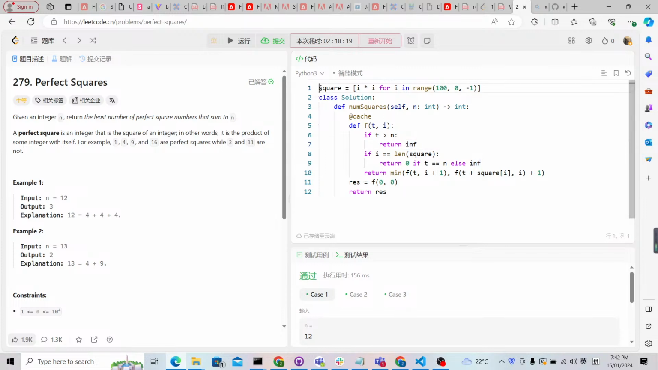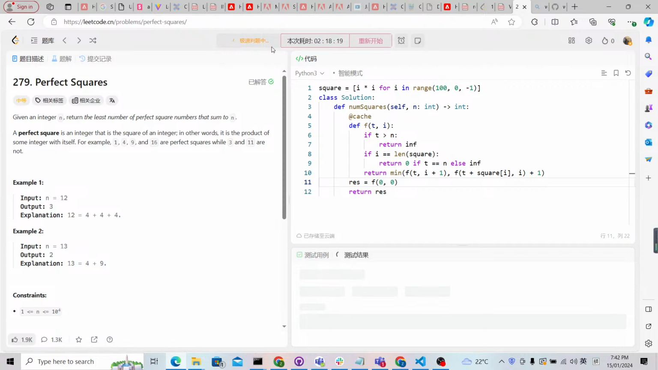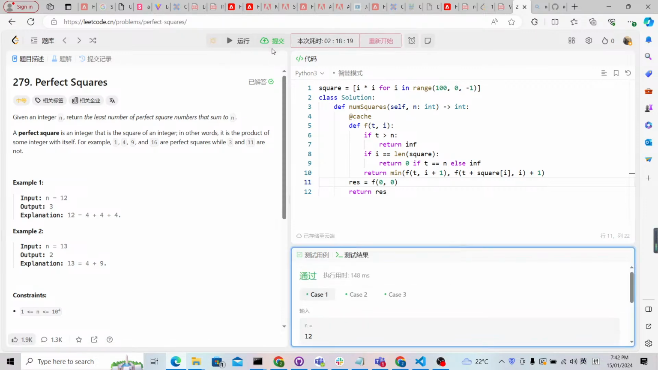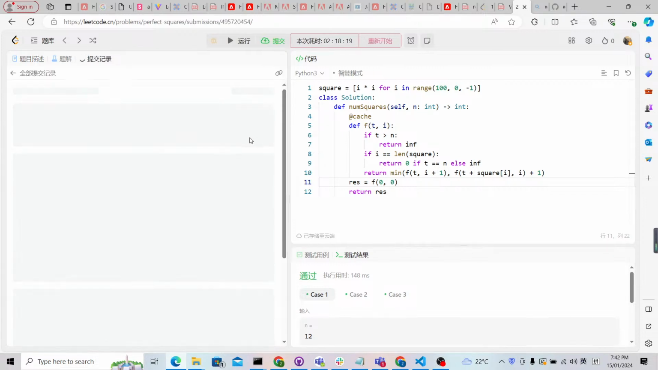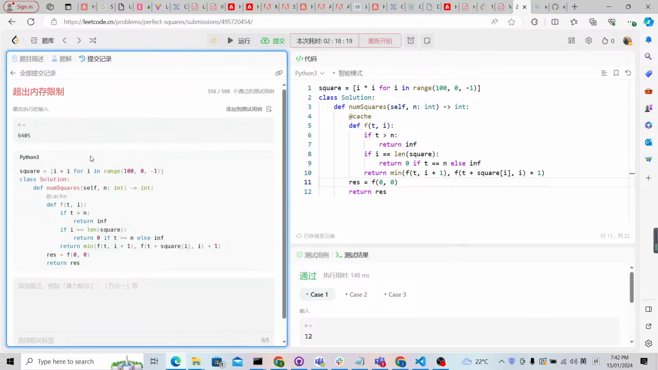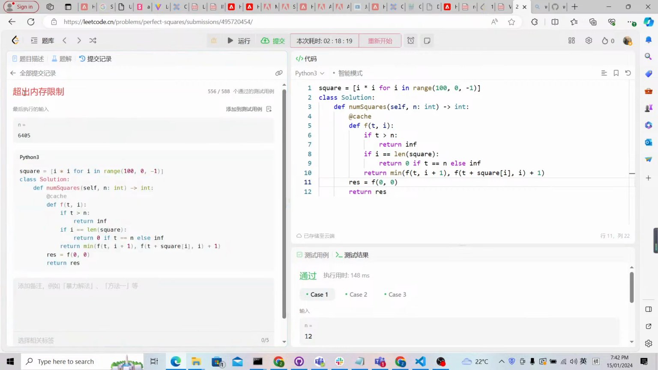Also there's another thing for the squares. Inside the squares, it is always sorted in decreasing order, because we would always have the bigger number first, and then the smaller number. Now let me just run it and submit it to see if it works. Yeah, it is the memory.